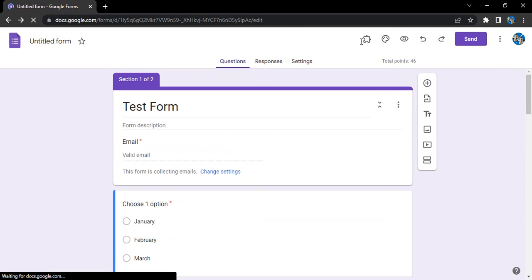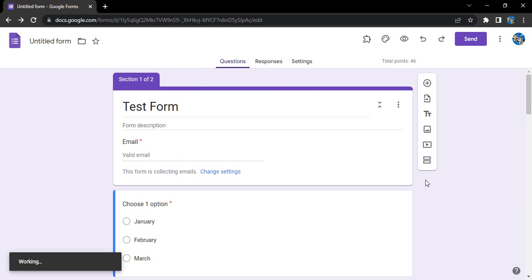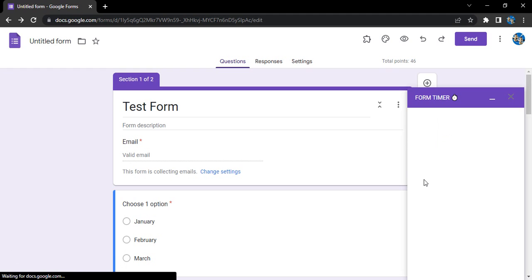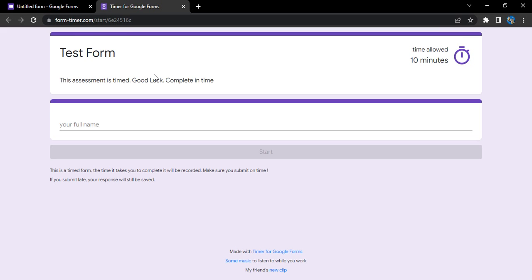Right, now if I scroll down, okay, that question is gone. Let's click on this puzzle icon to add the add-ons. Click on Timer for Google Forms, open. This will open up the form timer dialog box, and it will take a few seconds to load. Now we can select everything and click on preview. This will open up a preview for us to see how the timer is going to work.